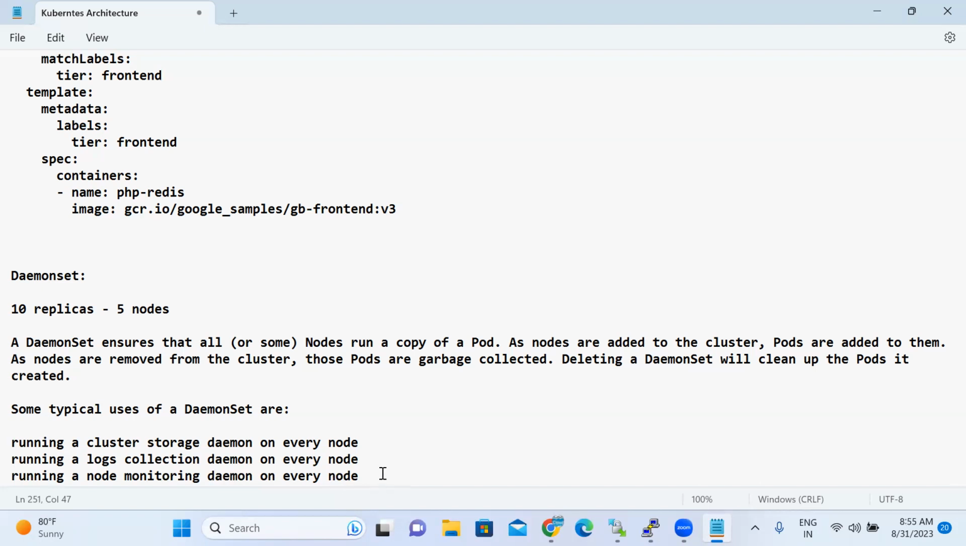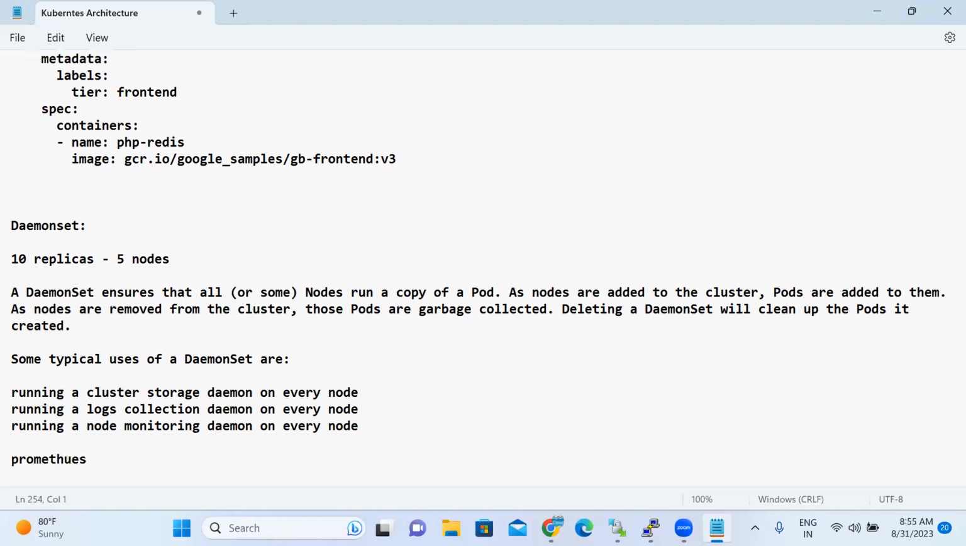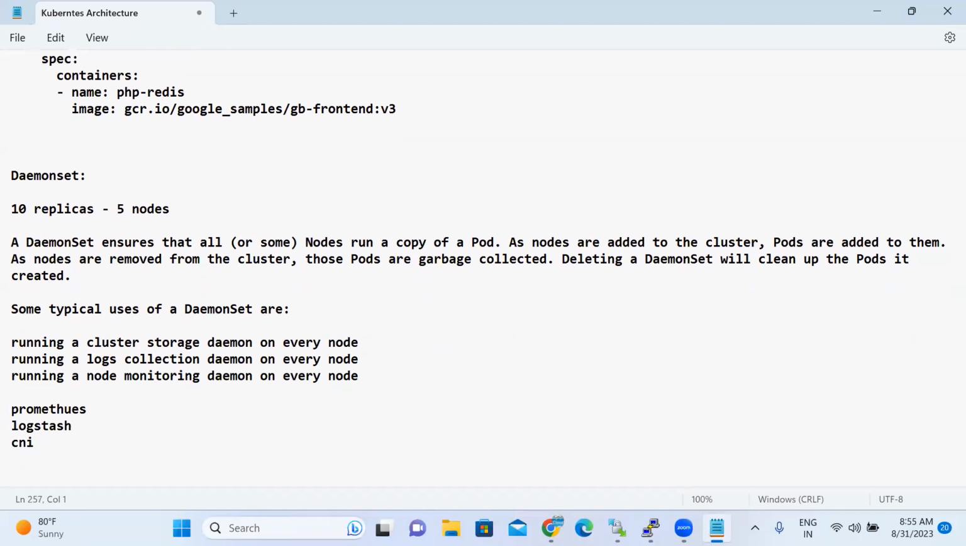So now here we have monitoring tools like Prometheus, or otherwise Logstash, and CNIs. All of these we are going to run as daemon sets. Those are for cluster monitoring and cluster management kind of tools, not our application deployments.